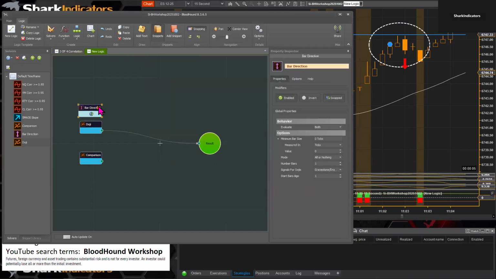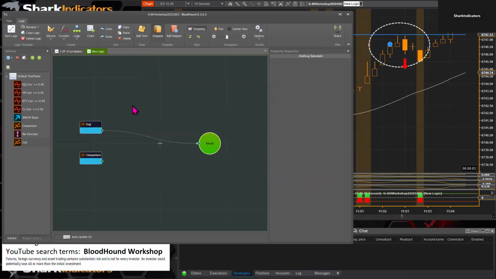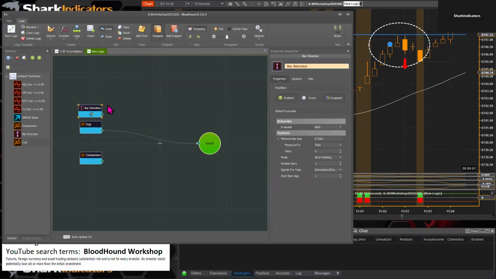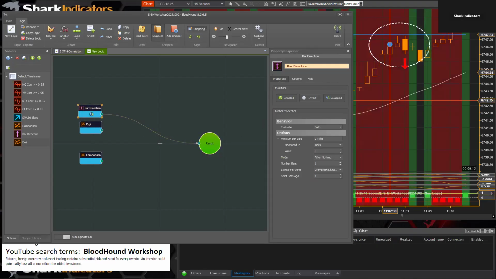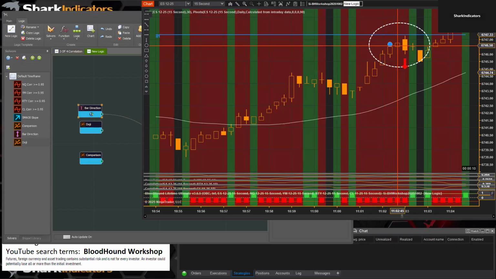So both the bar direction, let me undo that. There we go. I clicked on the X by accident. So this bar direction, again, everything's been shifted forward 1 bar.